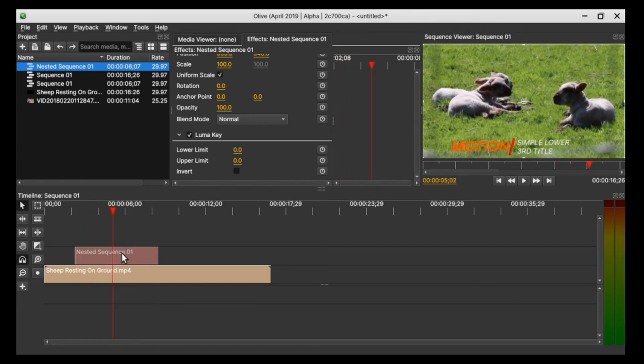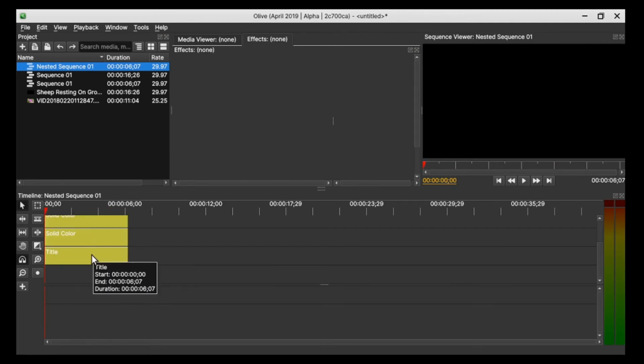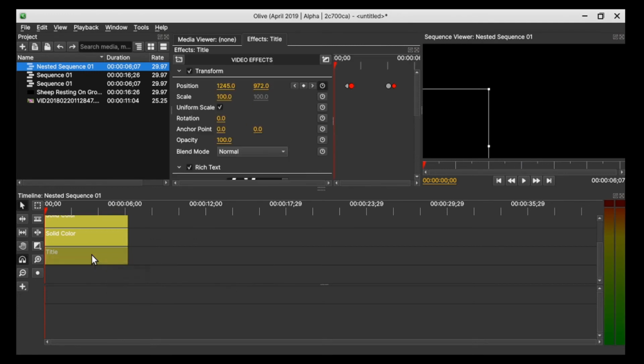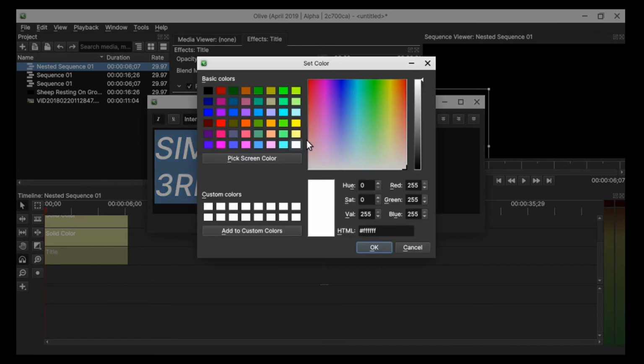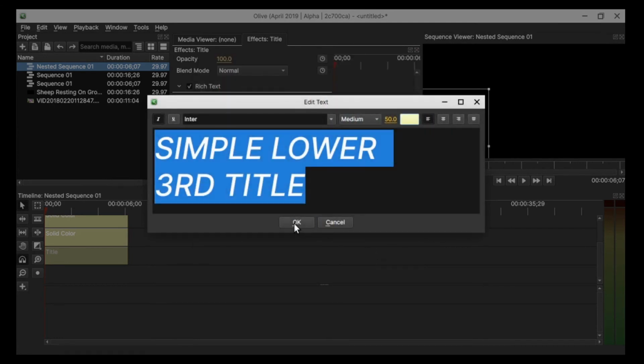But if you want to change something in the nested sequence or the title itself, double click on it and you have the separate clips that we created previously. So you can go and make adjustments to the clips or the keyframes or the titles. For example, I want to change this to another color, this color here, and click OK and OK.